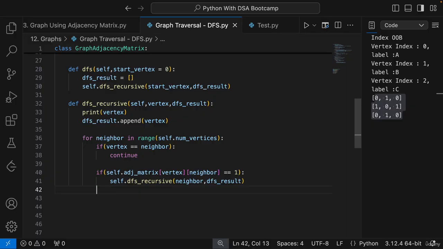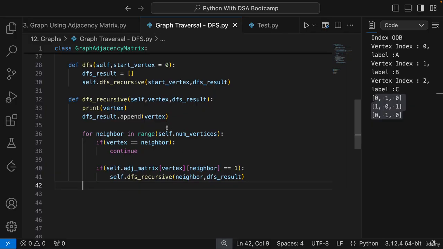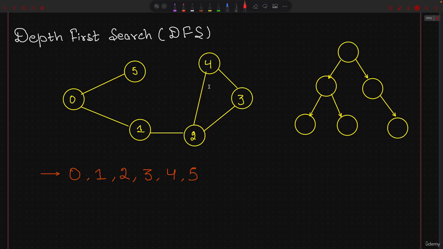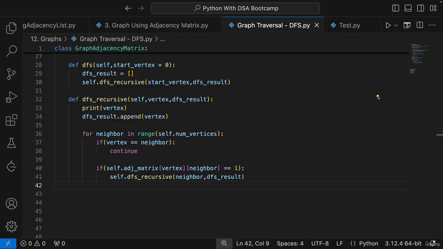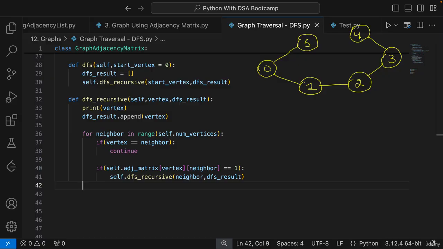Okay. So again, I will just explain what we have done in this particular code. Let us take an example, the same example, everyone. So 0, 1, 2, 3, 4, 5. This is my 0. This is 5. This is 1, 2, 3, and say 4. They are also connected.